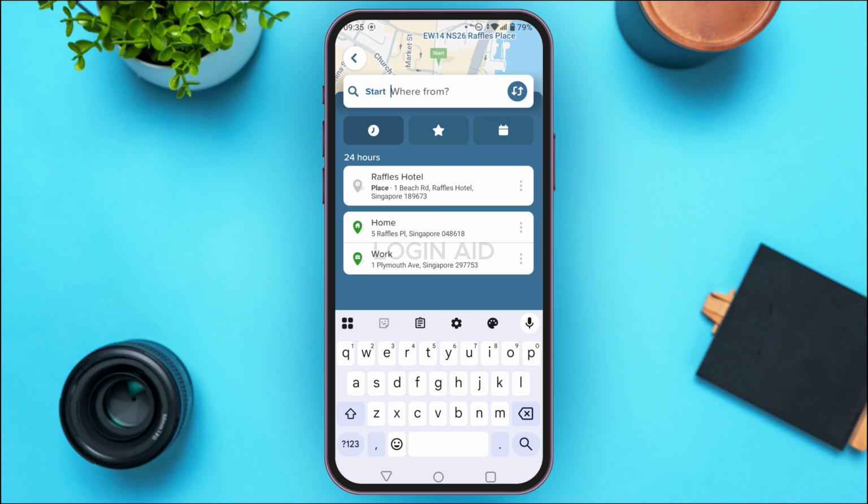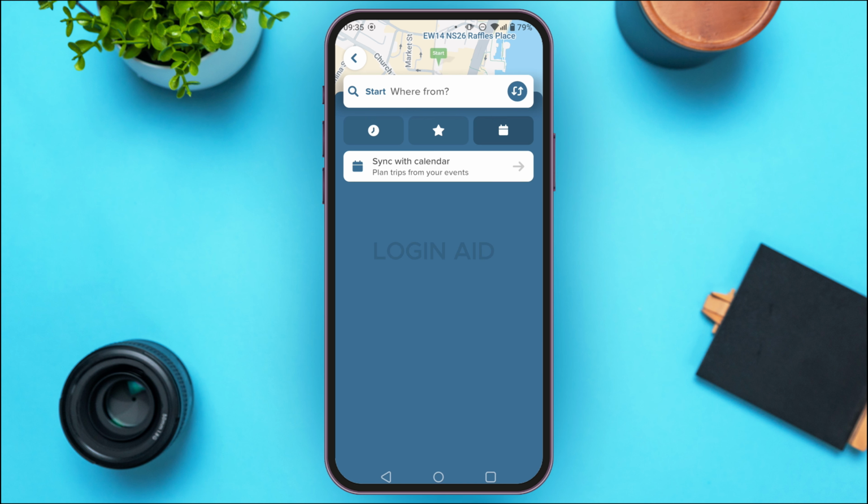You'll be able to find the recent icon. Also, you'll be able to find the save place icon, and you'll be able to find the events icon over here. So simply tap on this icon that you can see on the screen. Now you can see over here, you'll be able to plan your events.